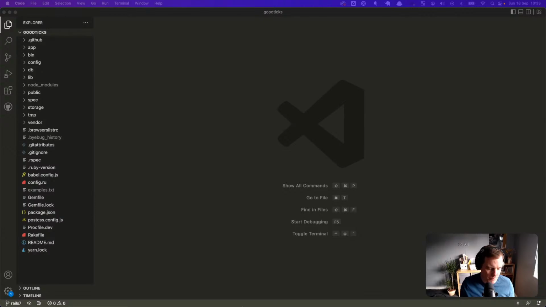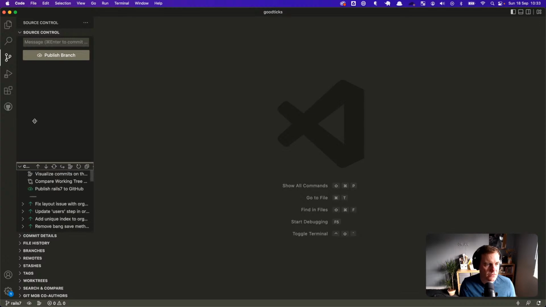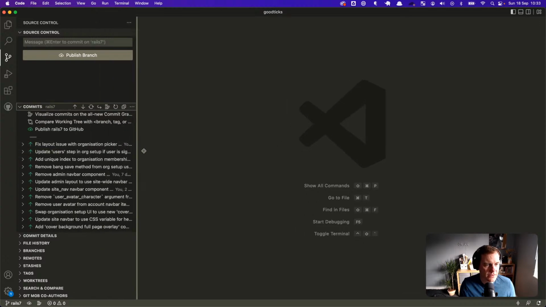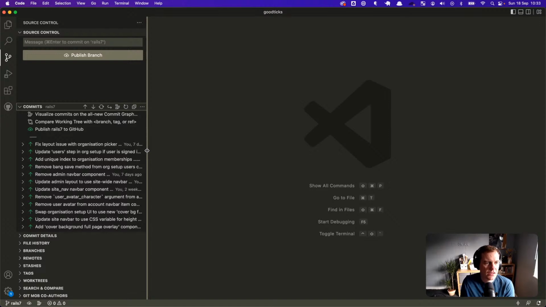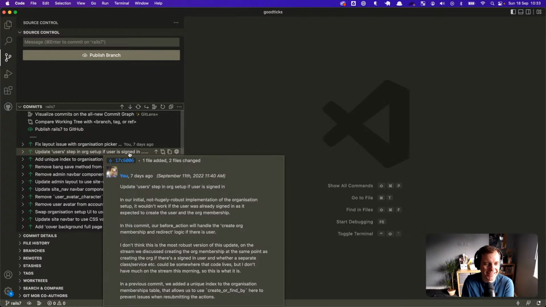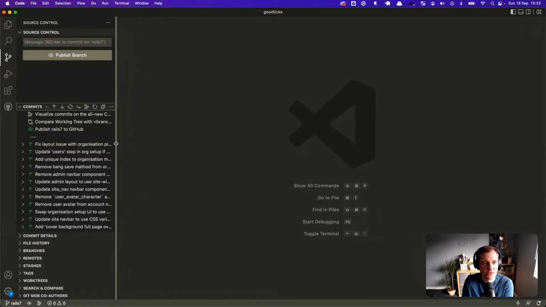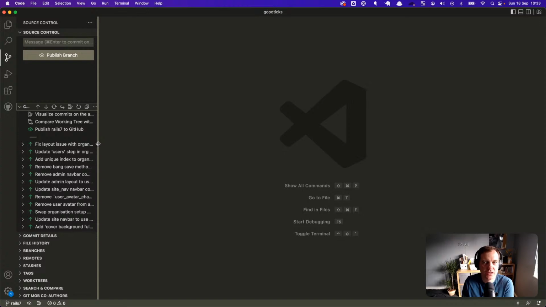I can't remember what we did last week. Let's go and take a quick look at Git and see if we committed anything. Here in VS Code: fix layout issues with organization picker. Did we add our logic here? Right, we did that sort of hack. Okay, multi-paragraph commit message. So, yeah, we did that, not the most robust version, but now if you're signed in and create a new organization, it all sort of works. It just knows to skip that step. Okay, so we know that's not too robust, but it's fine.